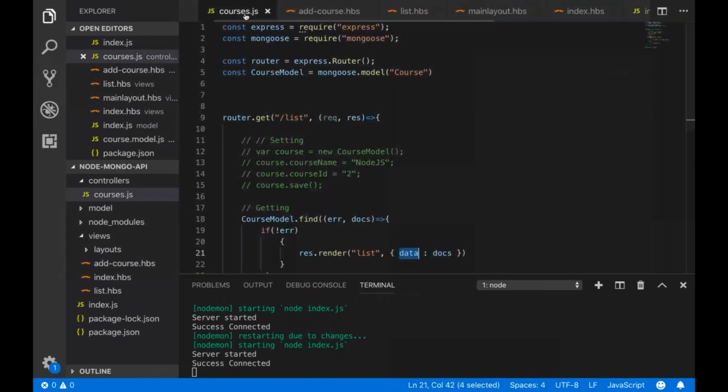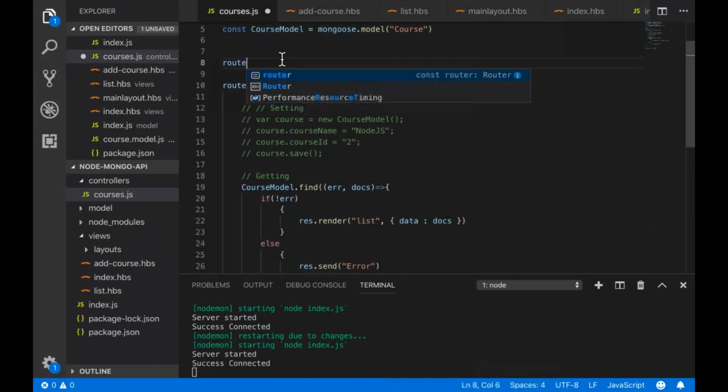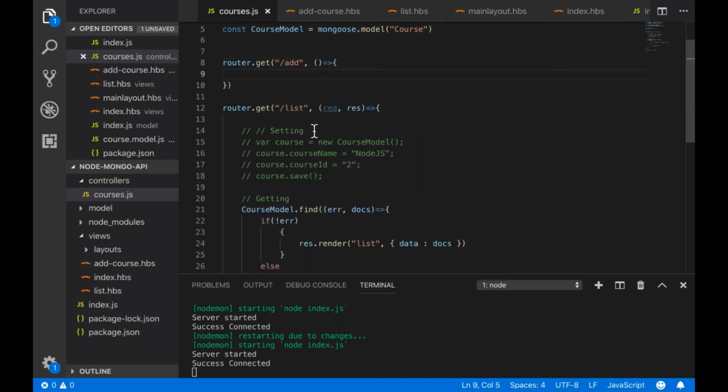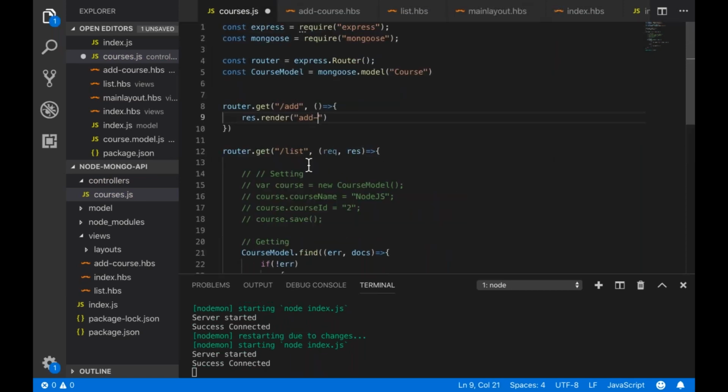Let's see how this prints on the page. So first I have to configure the route for that. So I'll just write router.get. That's for creating the post page, which is going to be add. I'm going to write response.render add course.